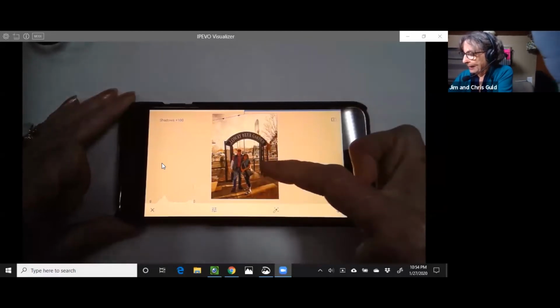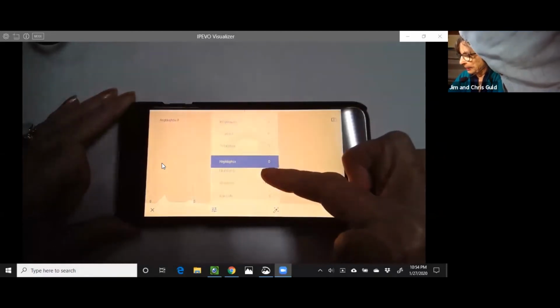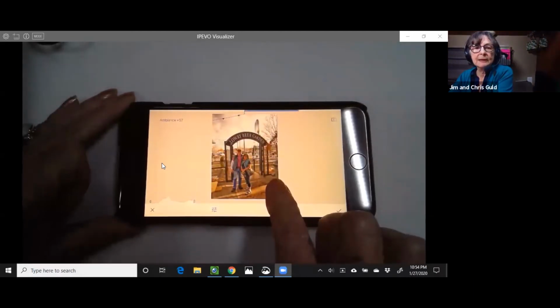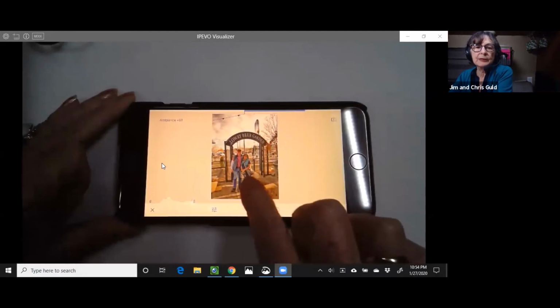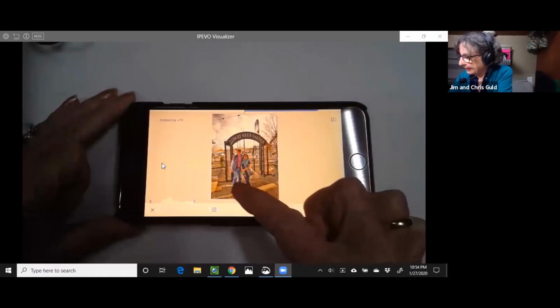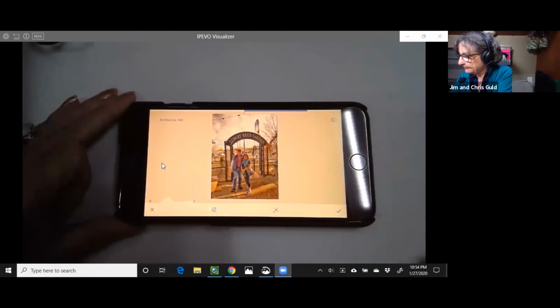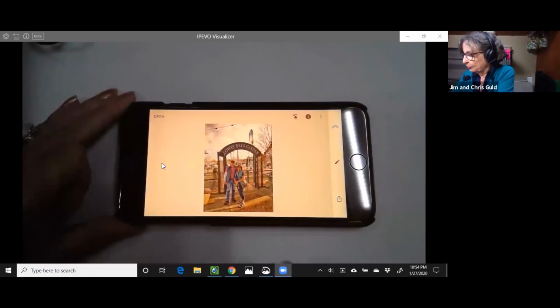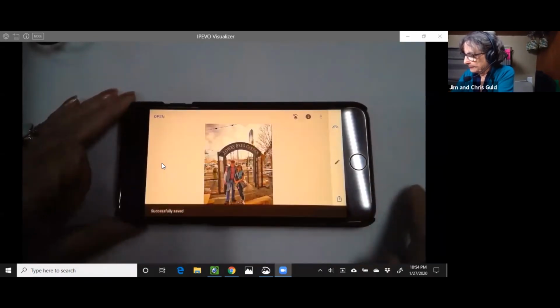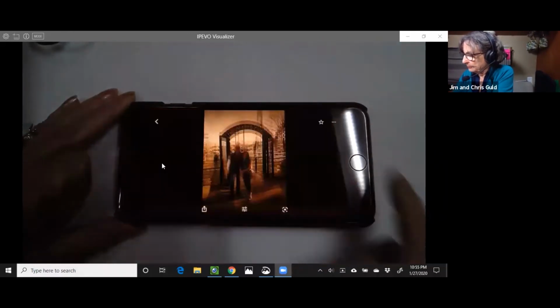But I also, while I'm in tuning, want to try ambiance. Swipe over to the right. Ooh, it's almost starting to look like a painting now. I really like that. And you can adjust it so that it's just right. I'll accept those changes with the check mark, export, and save. And back to Google Photos.